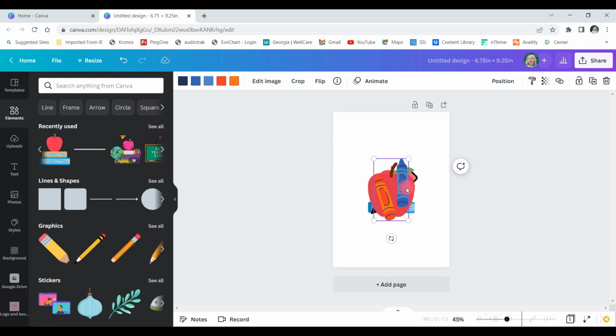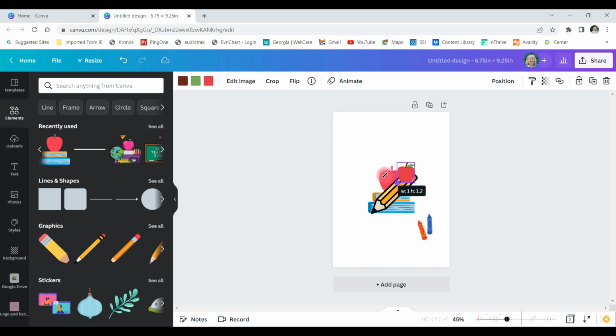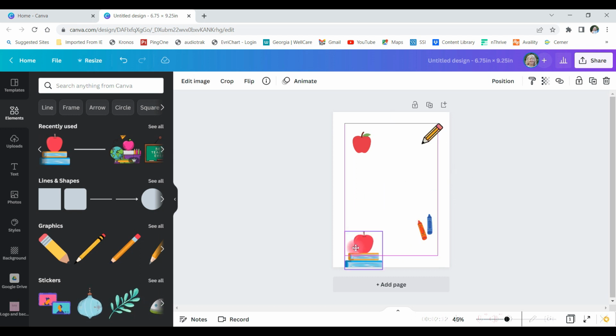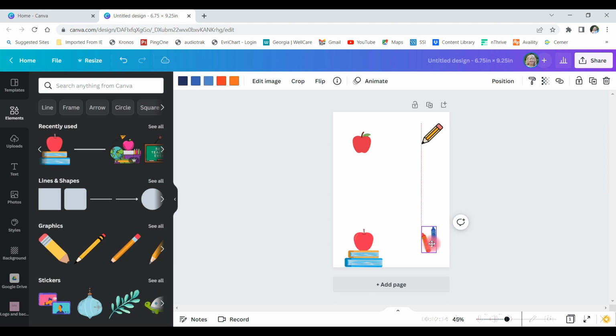The reason I'm bringing these in first is because once I put the lines and the words in, it's just hard to get back to these. So I'm just putting them in and putting them off to the sides. I'm going to actually leave that one a little bigger. I think I kind of like it. All right, so I'm just going to push these out to the side so that I can play with them later.